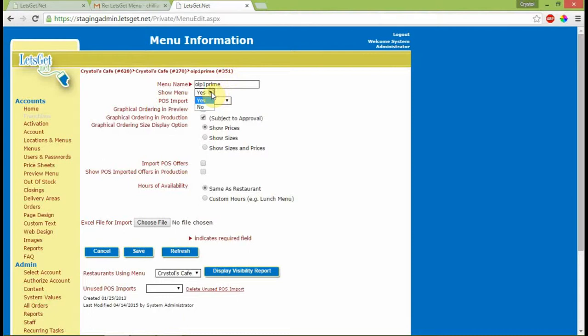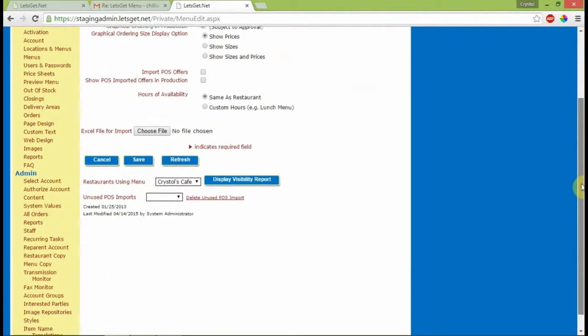All right, you can choose to hide the menu or show the menu. And here is where your POS import comes into play. Now we have graphical ordering available to you. If you're not set up on graphical ordering and you think this is something you might like, feel free to contact support. We'll get you the information that you need to move forward on that. All right, graphical ordering size display option. This is also for the graphical setups. We can help you with that if needed.